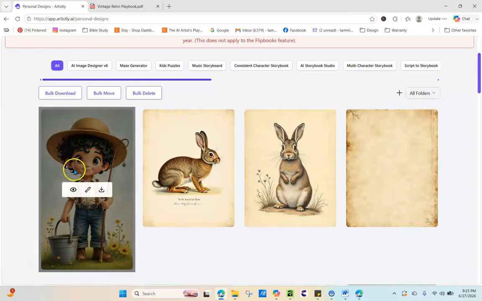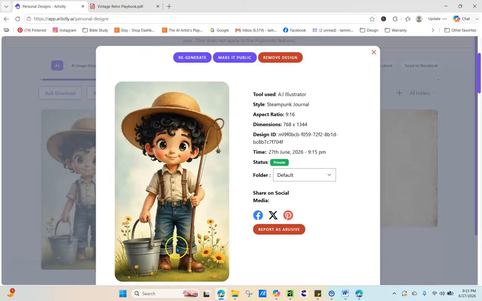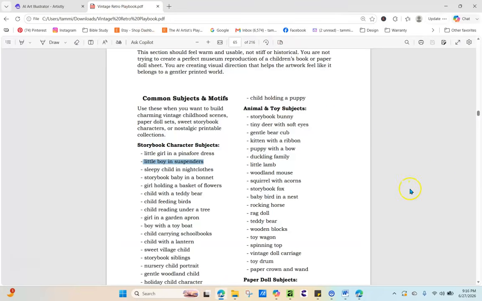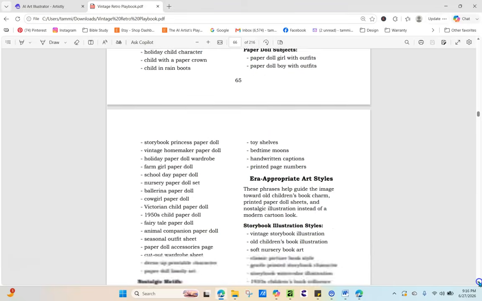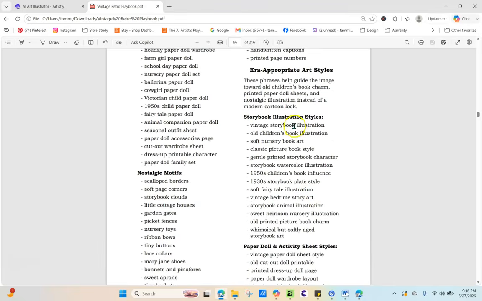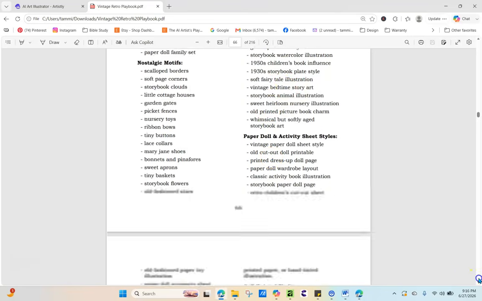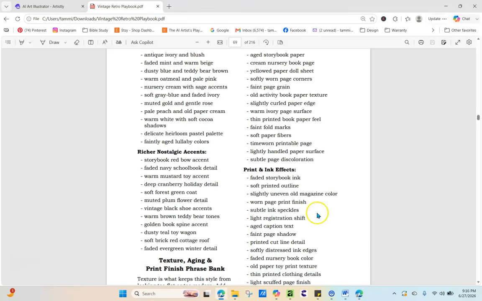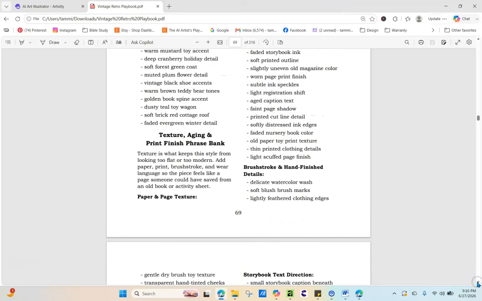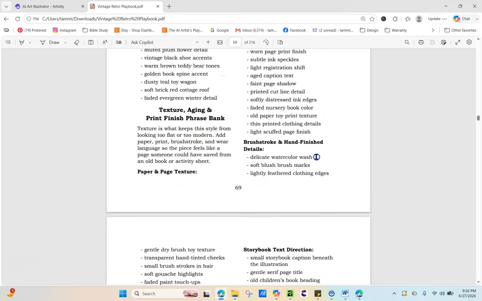Sometimes your very first, oh, he's cute. He is cute, but I don't like the texture and stuff, so I need to go back in and look at colors and the styles. So this is the styles here. You've got styles, but then we need art styles. So print and ink, texture. I'm looking for brush strokes. Okay, so we want delicate watercolor wash. That's what we want.